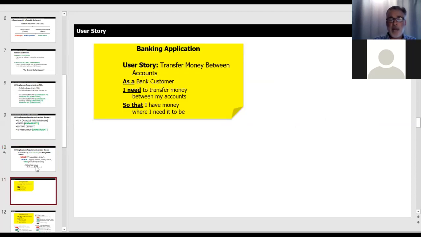And just point out that it's not as easy as it seems. So here's a traditional user story on a little post-it note. Banking application user story, transfer money between accounts, a very common way to write it, maybe in your backlog. As a bank customer, I need to transfer money between my accounts so that I have money where I need it to be. Great.